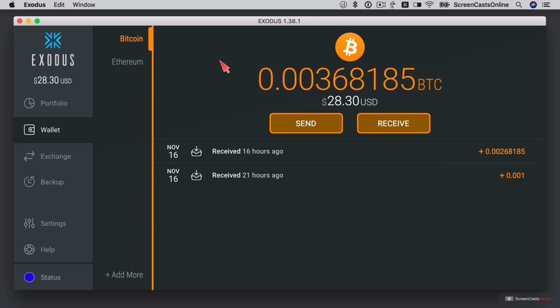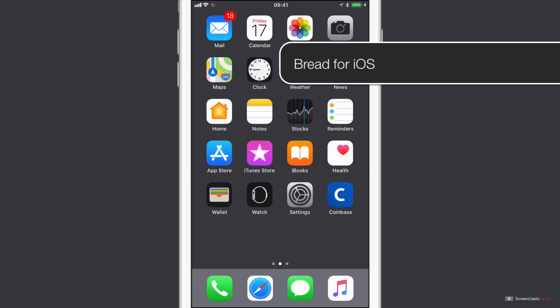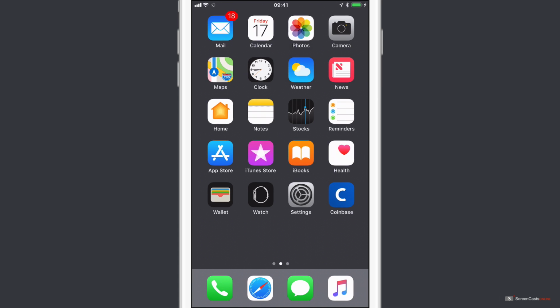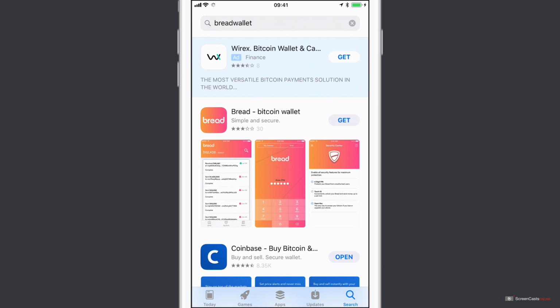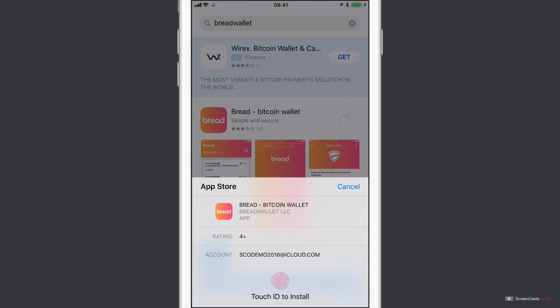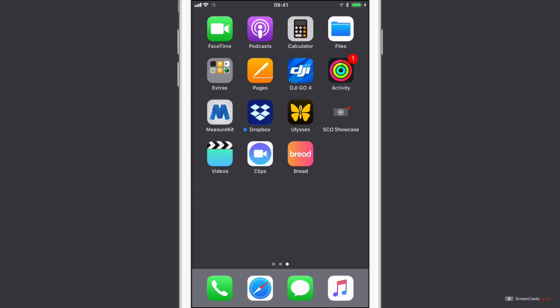I'm going to install a custodial wallet on iOS and move some coins across to iOS. So if we go across into the App Store, the application I'm going to install is Bread, this Bread Bitcoin wallet. It's a free application. It's a custodial wallet, so it will allow me to keep the keys on my iOS device. So if I just tap Get, and then I'll use Touch ID to install, and we'll just let that download. So we'll run Bread for the first time.